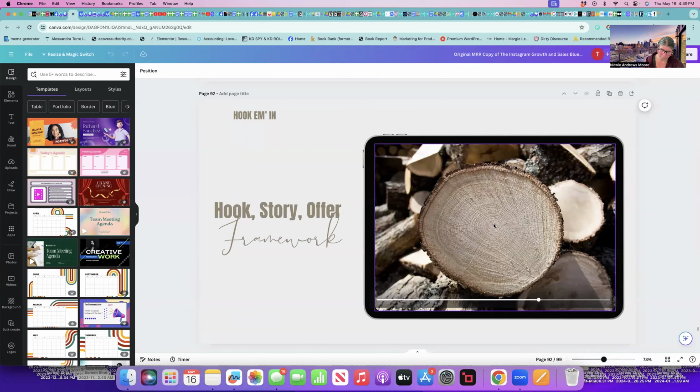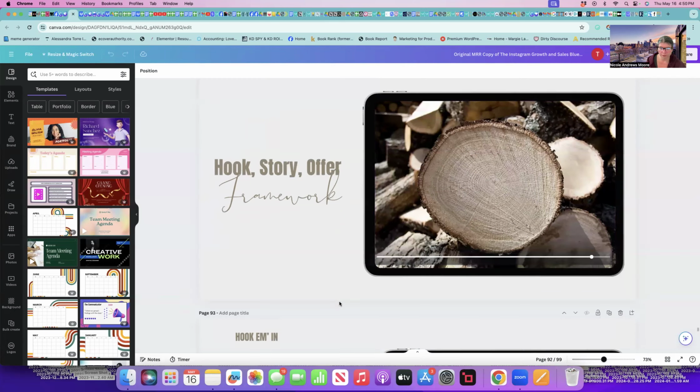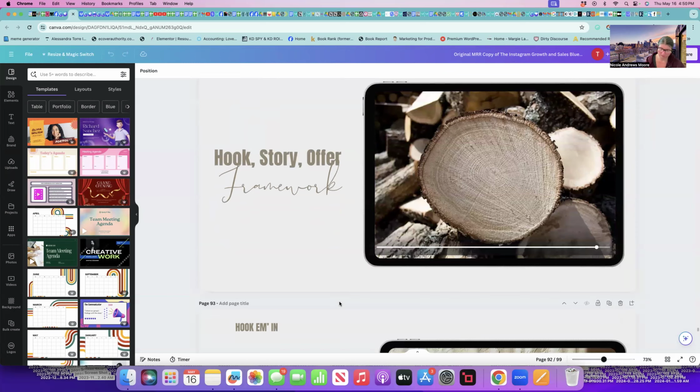So your hook is reeling them in. Your story is what you're showing on the screen. So through the video, talking about you or talking about something that's going to connect with your audience. And your offer is, what do you have to give them? Because people want free, you know, they want something from you. And in order to buy something from you, they want to have received something from you first, whether that's information, whether that's a feeling. They want something from you, and that's the hook story offer framework.